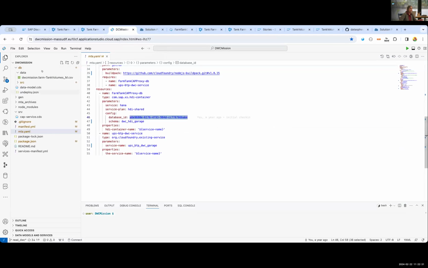So now I'm in the CAP application. This is in the Business Application Studio. Even this project is already available in the mission, so you can download and import. This is a CAP application along with HANA modules and MTA deployment options added. So let me check the data model.